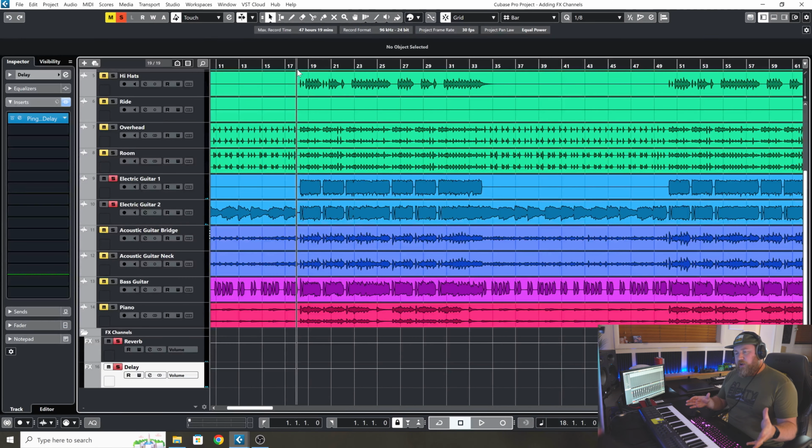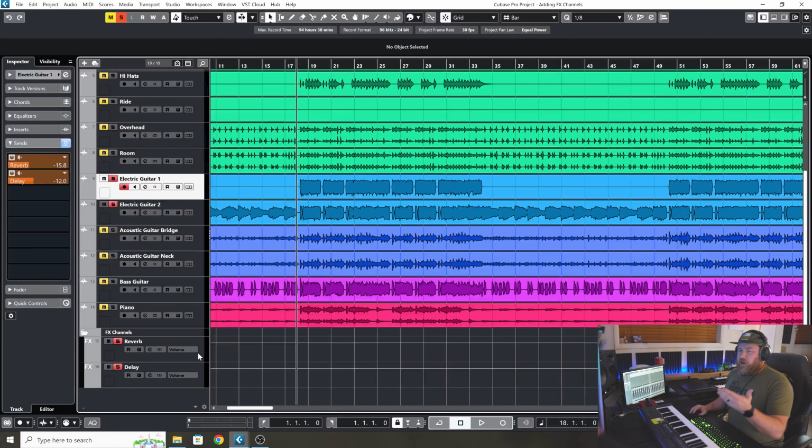So one last thing I want to do real quick is show you basically a bypass, what it sounds like with and without these sends and these plugins working together. So I'm just going to use the electric guitars, for example, because I have a delay and reverb on both of them. And I'm just going to turn the sends on and off so you can hear the difference doing it this way makes.